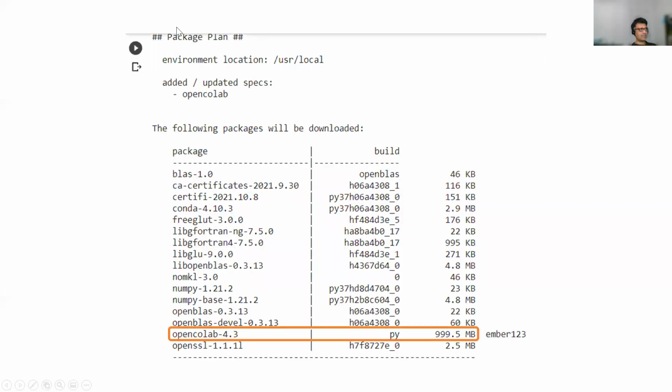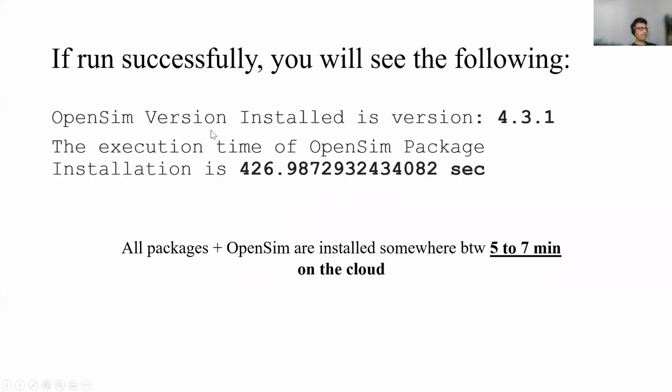When you do that, all packages will take around 5 to 6 minutes or so. You can see here up to like 1 gigabyte, all the dependencies, everything is installed here. And this is the very latest version of OpenSim installed here. You should see such a thing. And if successfully run, you will see the following.